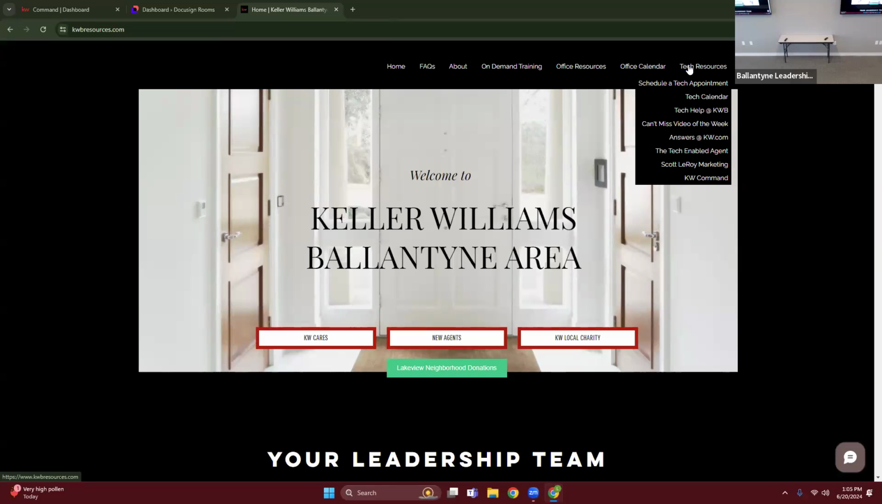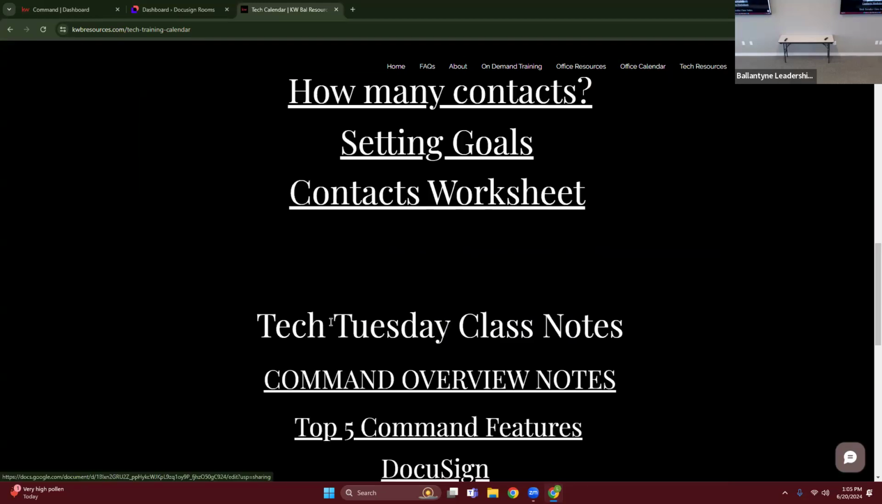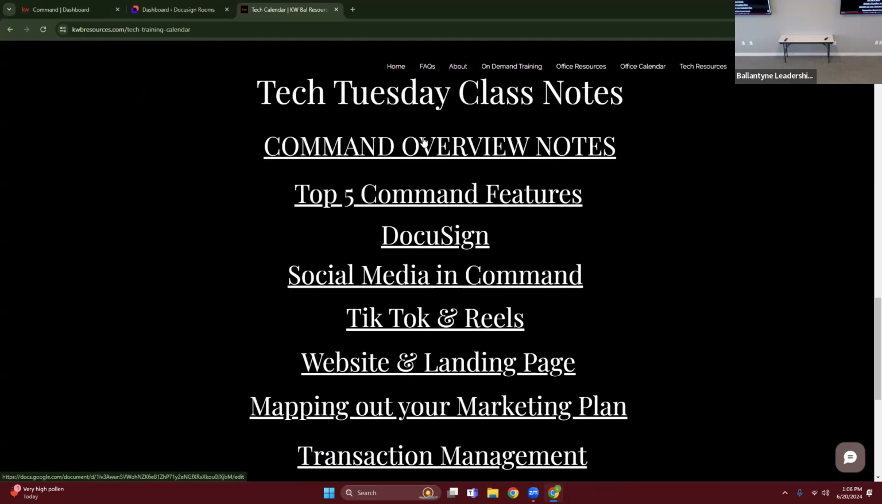If you hover over tech resources, where the notes are for today's class is that second option down, tech calendar. So the notes are under the tech calendar. You can always access this. It's on the very bottom. Just scroll down past the two images and we're looking for DocuSign. That should be near the top here.